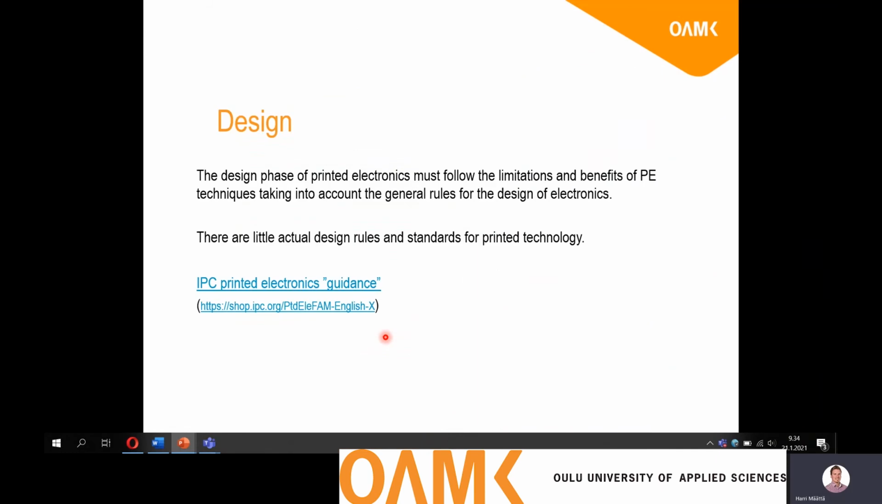Next, we will go into the design, especially talking about printed intelligence. What are the main points you have to consider during the product development process of a printed intelligence product? There are limitations of using printed electronics techniques in product development, but you also have to remember that there are benefits. Why are you using it? There has to be something good about it. You have to think about the limitations and benefits in the process.